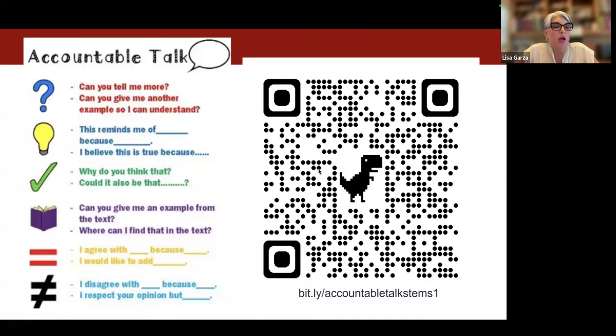Here are some accountable talk stems that your scholars can use. If you click on the QR code, you'll get a handout with different accountable talk stems. So if they have a question, it might be, can you tell me more? Can you give me another example so I can understand? If they're thinking about something, this reminds me of blank because I believe this is true because go ahead and read the rest of those accountable talk stems.